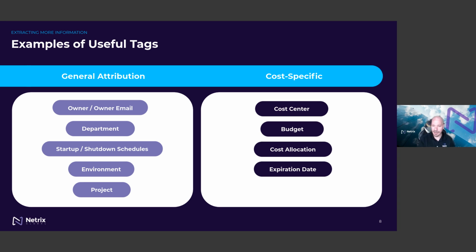So when we talk about tags, usually we start with a basic set and then expand there based on what our clients need. So for example, for just general attribution, and this is, I've got a resource and I just want to know more about it. I want to know who owns it. I want to know the department that it belongs to. Maybe it doesn't have to be up 24/7 and I've got a startup and shutdown schedule. I want to know if it's production or non-production or UAT or staging or blue or green, whatever that is, and then finally, maybe even a project.